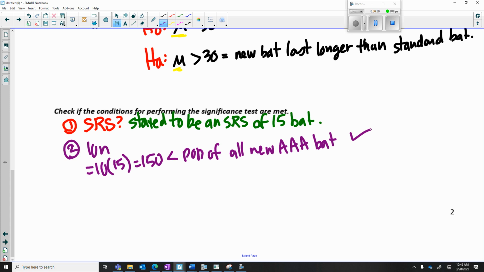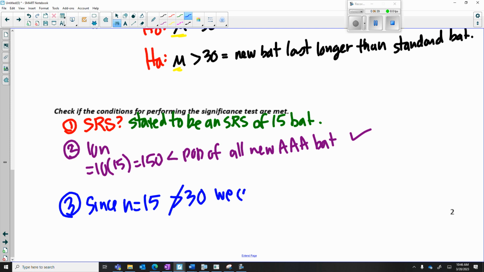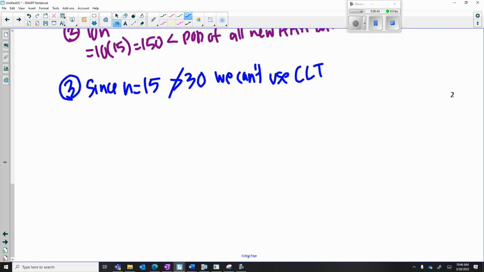And the last one, is the sample size large enough? Since n equals 15 is not greater than 30, we can't use the central limit theorem. So we don't know that the overall population is normally distributed as well. So what we have to do is plot the data. This is when they give us data, we put it in the list and we plot it.